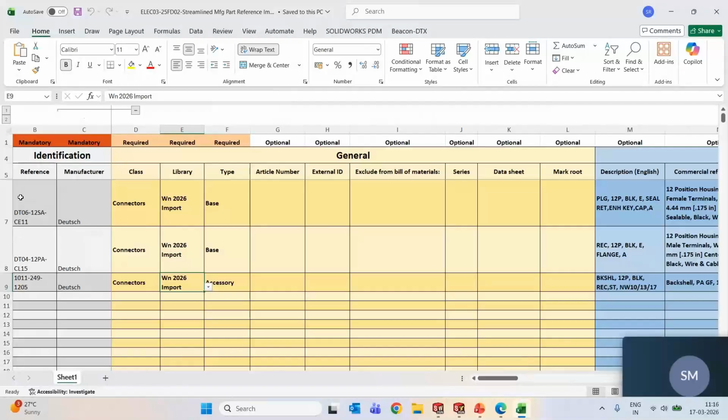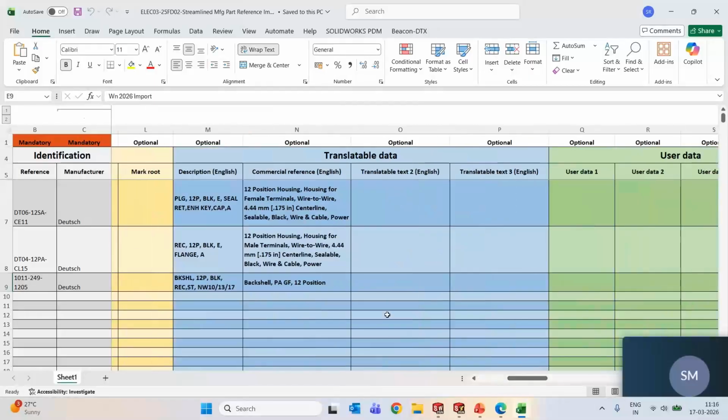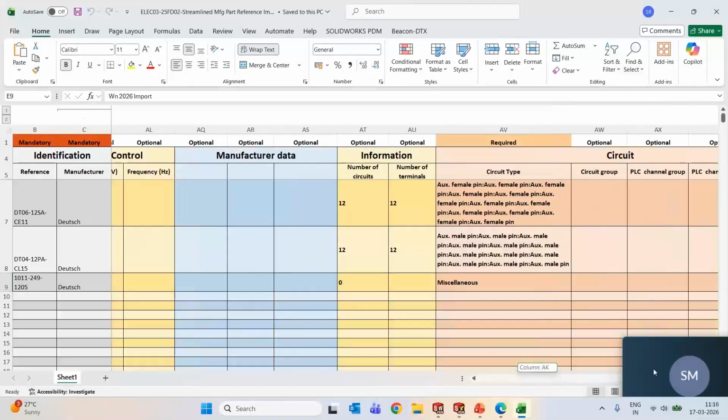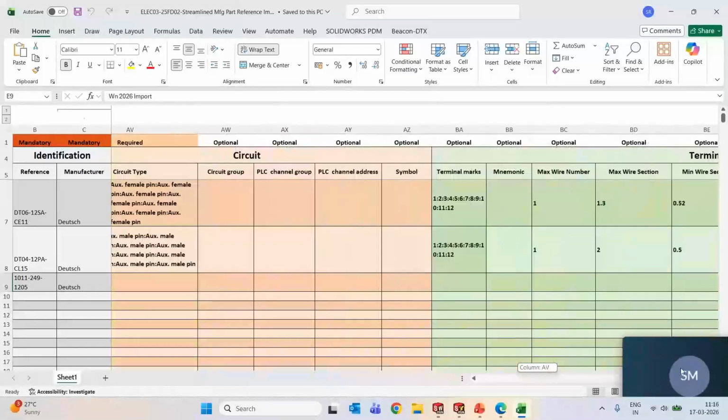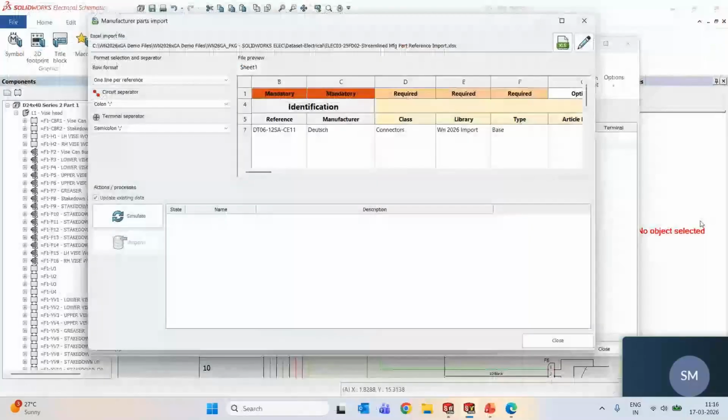As you can see, the reference number, data, connector, class, library, it is mentioned here. So we will manually add that library data later. Apart from that, you can see optional data like translatable data. And then we have a few of the circuit type information as well, along with the terminal marks. Okay, so everything is already available here, either because of manually entering and keeping it, or if it is already available, you can go for that.